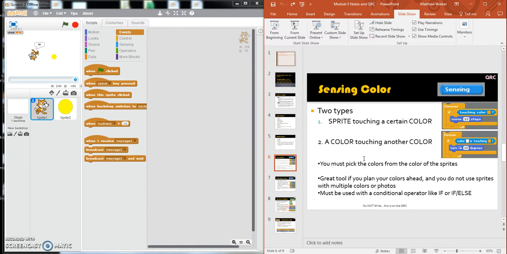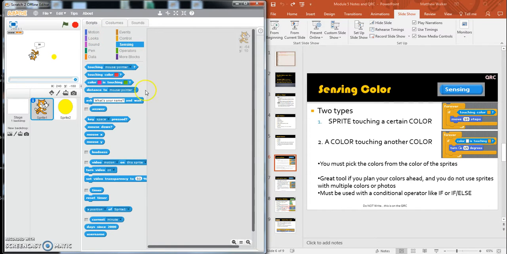Okay, you need to write this down. Sensing. Sensing in Scratch is light blue. Some of the types: one, a sprite touching a certain color. I will use this sprite touching a certain color. You pull it out. To change this color, you see my arrow is just an arrow right now.